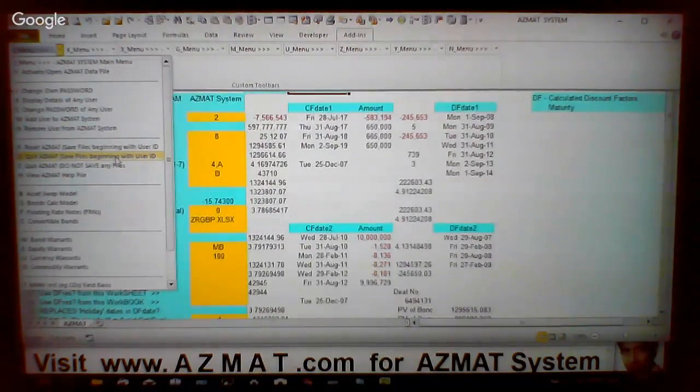So this one exits AZMAT, quits Excel, leaves you in the Windows environment. So if you say quit AZMAT, it's going to, as in here in brackets, save files beginning with user ID.